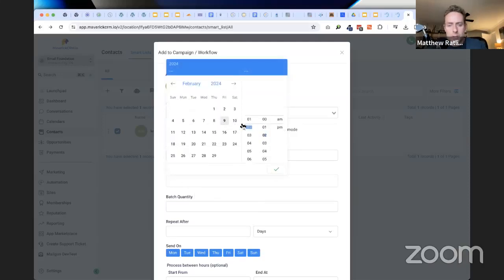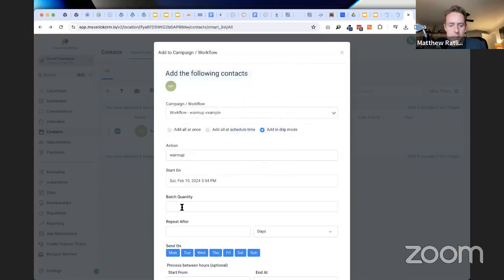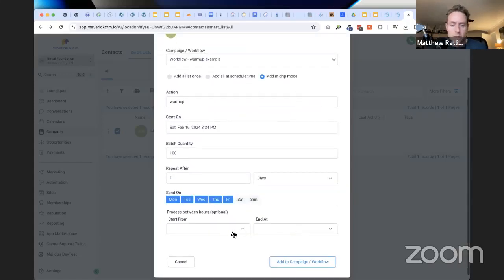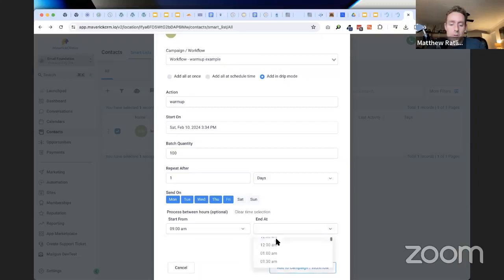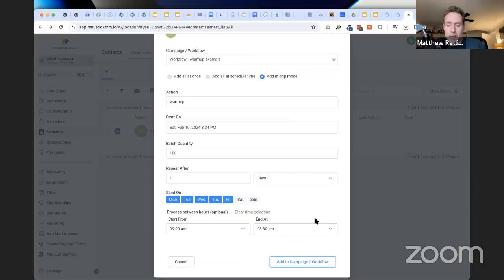We could say, well, let's start tomorrow at whatever time, batch quantity. So on day one, we can say 100 per day. We don't want to send Saturday and Sunday unless you want to. Start from, this is just something I like to do. I like to say, well, let's start from maybe 9 a.m. to about 3:30 p.m. That's just a time that I like. And we can say add to campaign.